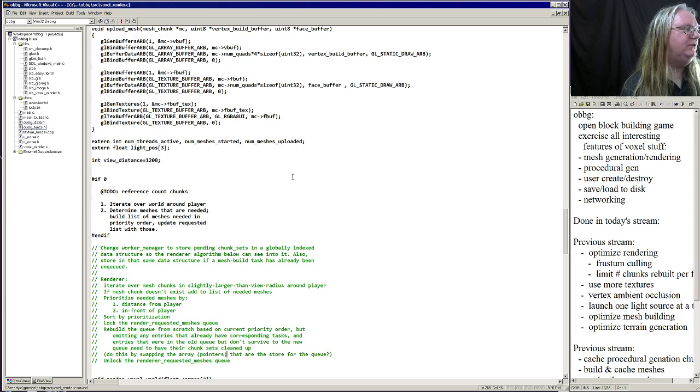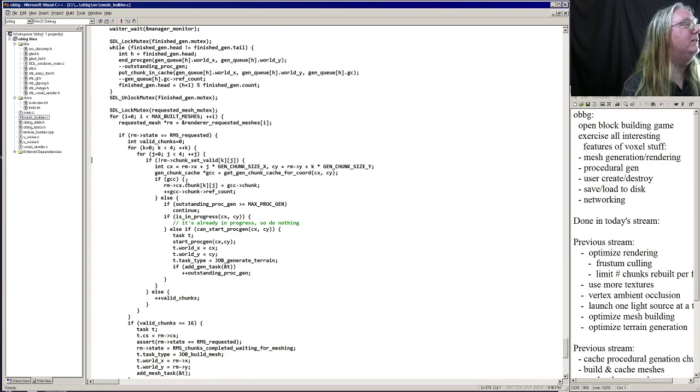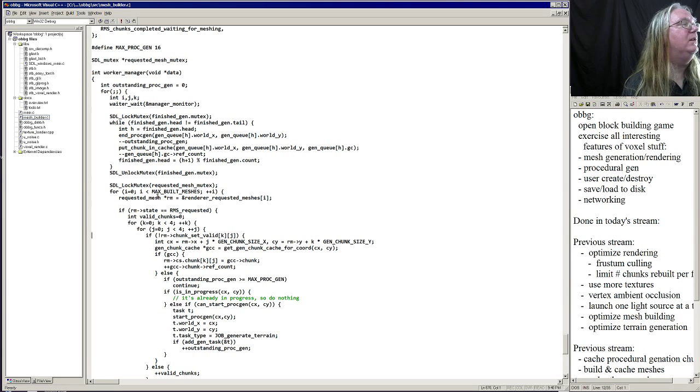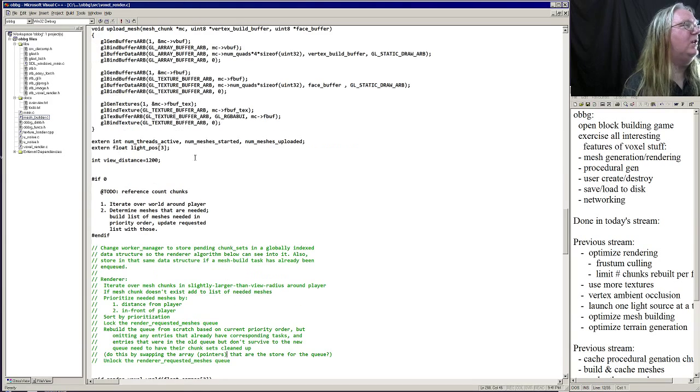Lock the render requested meshes queue. So that's going to block the worker manager thread while we do all the following work. It's going to hit that code and can't do anything. I can change it to try locking that one. Probably a reasonable thing to do, and I'll just do that. Although then it won't wake up, but then the renderer will wake it up again. He doesn't have anything else to do. It might as well block waiting for that. Okay.